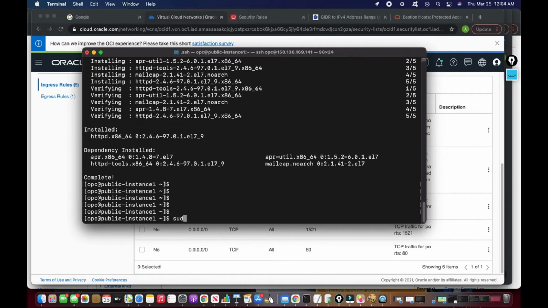Now the next thing is that I'll be running apachectl start.